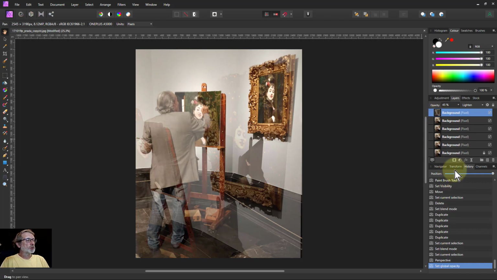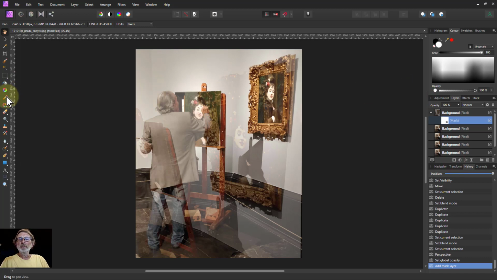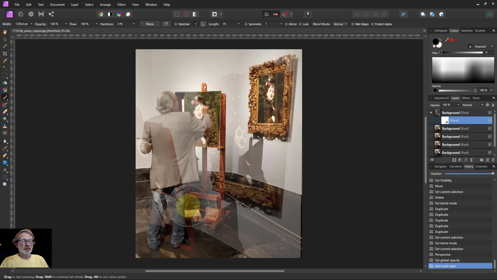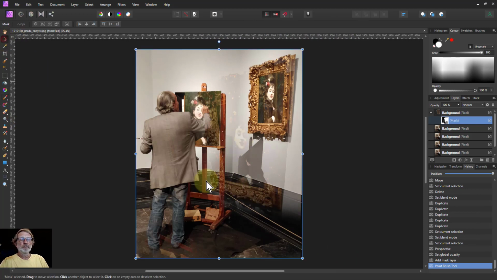In fact, what I'll do is I'll put a mask on it. So click on the mask layer and then paint in paintbrush, paint in black, and get rid of these things here. You can keep them if you like, but I just want to paint everything else out. The picture of this person here.